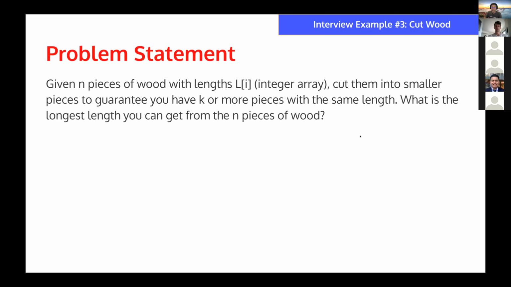But the problem goes like this. You're given n pieces of wood with lengths of L of i. So you've got n pieces of wood and the lengths are specified in an integer array. Once you have those n pieces of wood, you want to cut them into smaller pieces to guarantee you have k or more pieces of the same length. And then the question asks, what is the longest length you can get from n pieces of wood? When you first look at this question, you're like, whoa, wait a minute, why are there so many variables being thrown at me? And you might get confused. I'll probably feel that way when I first read this question.